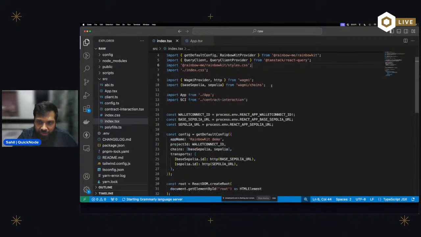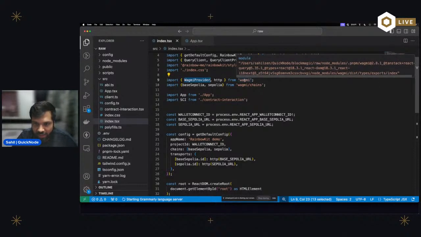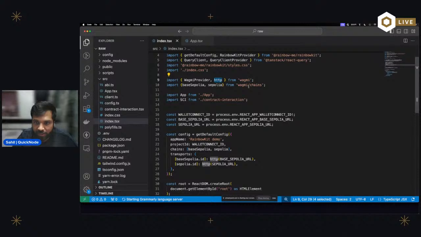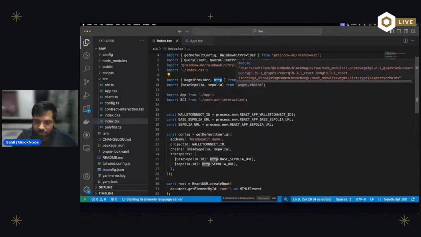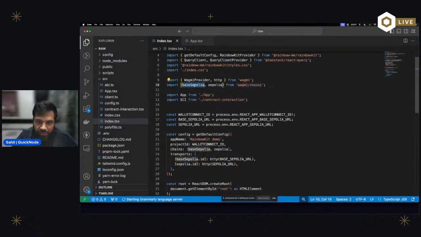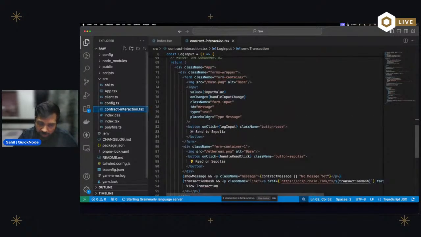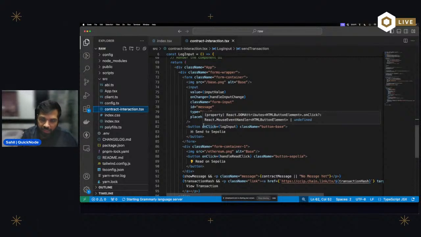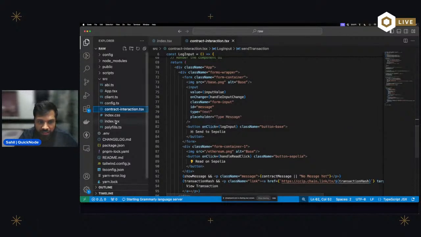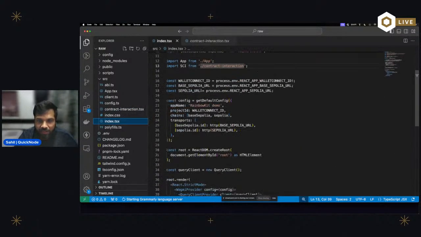And then we are importing a few Wagmi functions like WagmiProvider, http, and importing Wagmi chains like Base Sepolia and Sepolia, which we'll be using. And then finally, we are importing the contract interaction application, which has our logic for contract interaction, both reading and writing. We'll go through that later, but first let's just understand this.